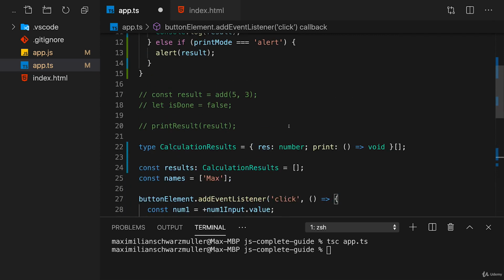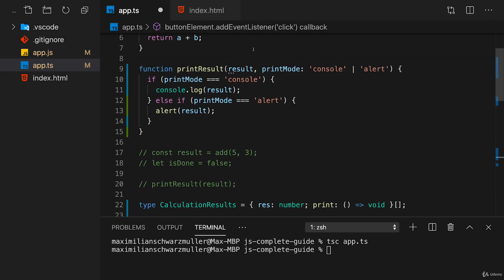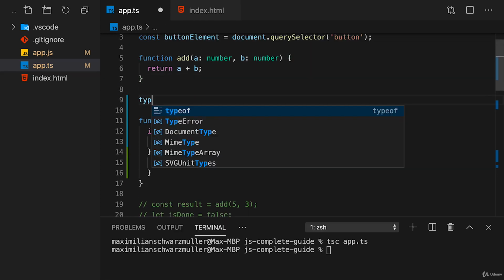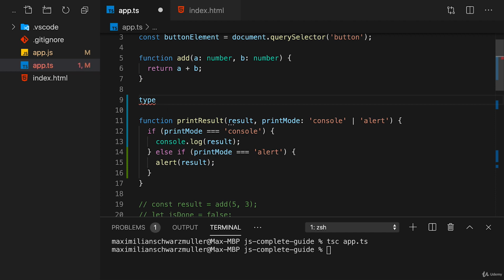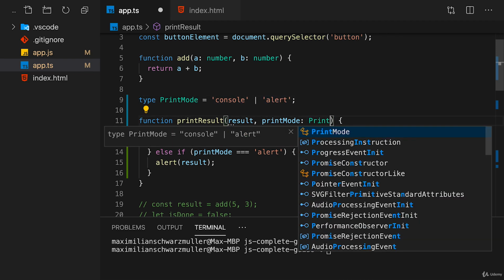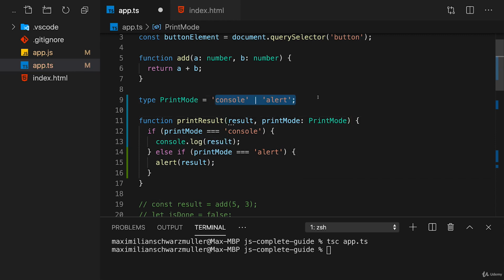And of course, we can also use them in conjunction with a type alias. We could create our new custom type alias here and name it print mode and say it's console or alert. And then we could use this here and anywhere else where we want to allow these two types. So that's also something we can use type aliases for, but even without type aliases, literal types combined with union types are extremely useful. And union types, of course, can be used with any types.